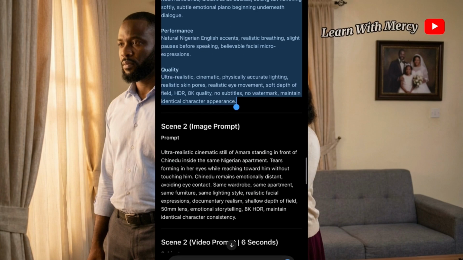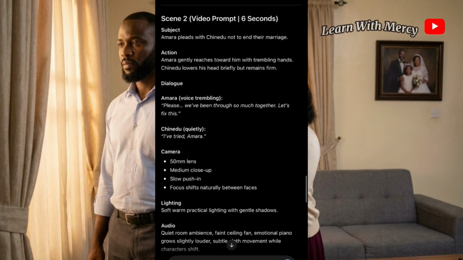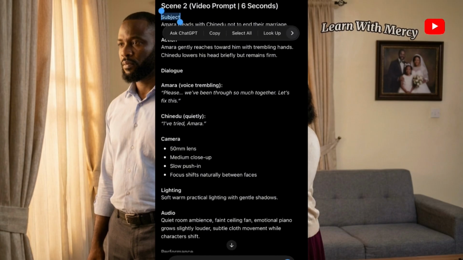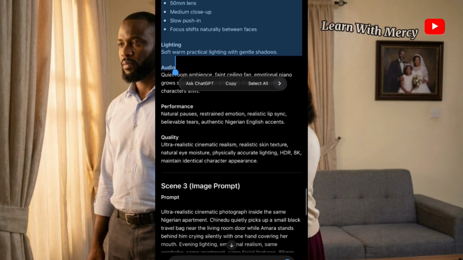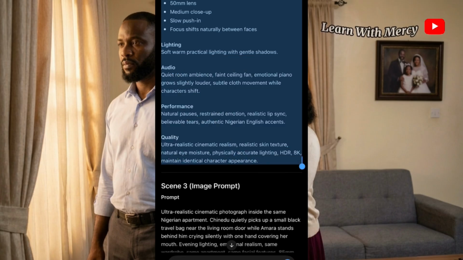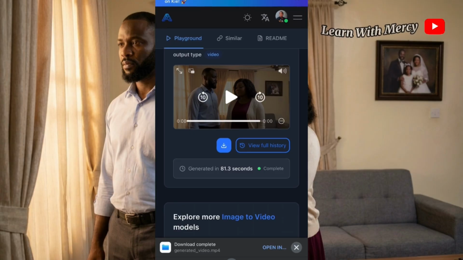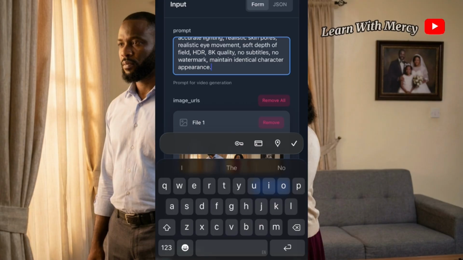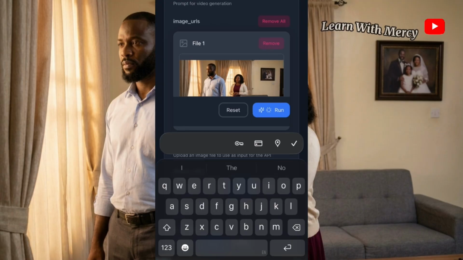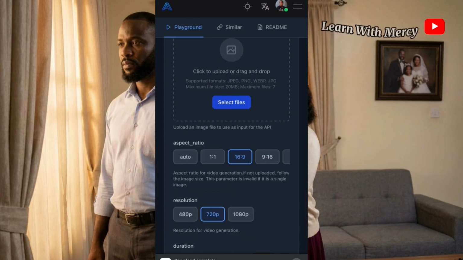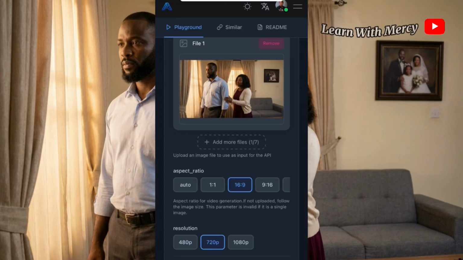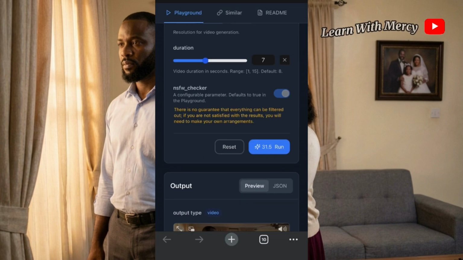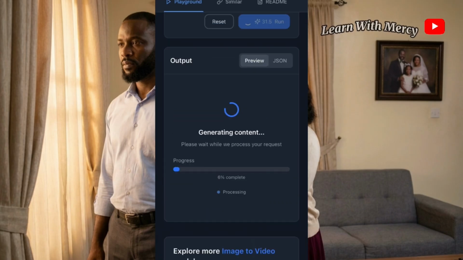So I will go back to ChatGPT, copy my second video prompt. Can you see it? Scene 2. I'm going to copy the video prompt, everything: lighting, camera, quality, performance, audio, dialogue, and a whole lot of them. Then go back to this app again, follow the same process. Here I'm going to select all and paste the new prompt that I copied. Then I'm going to click on remove this image, then click on select files again, upload the second image. Then choose the aspect ratio, the resolution, and then the seconds, and click on run, and again our second video is ready.